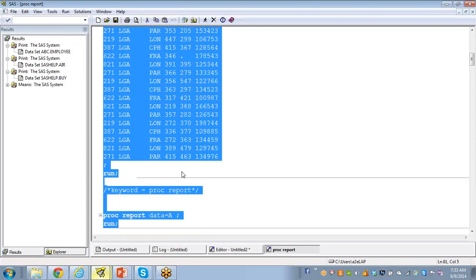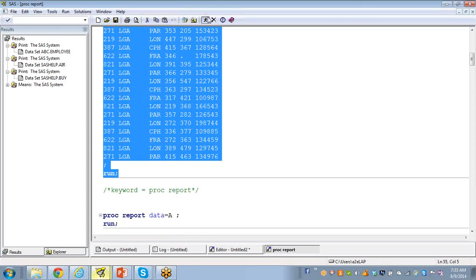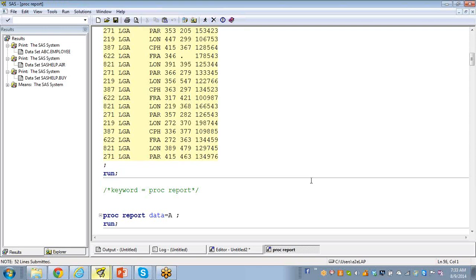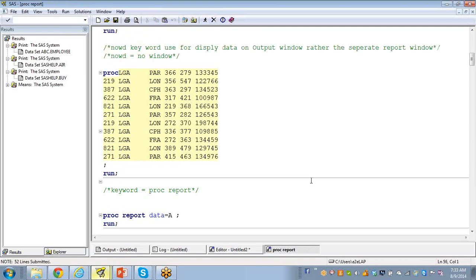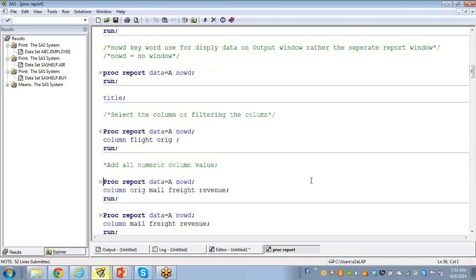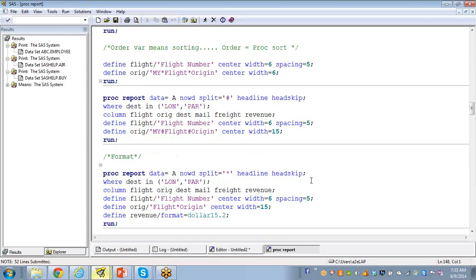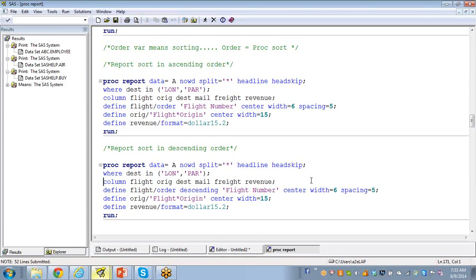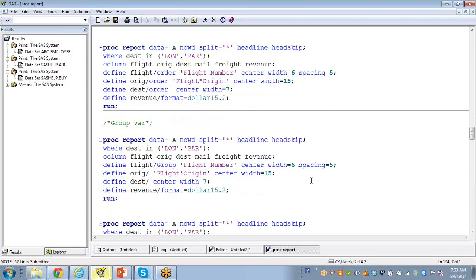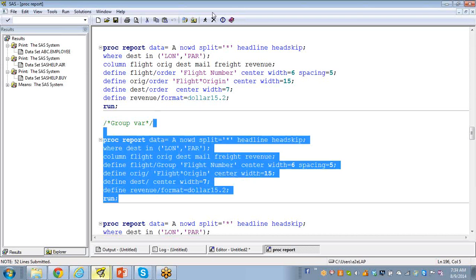After that, I have so many options: in which way I want to write my report, what the appearance should be, and whether I should give a consolidated report or a non-consolidated one. Suppose I want to group. Okay, I think I made it clear. I just gave one example.